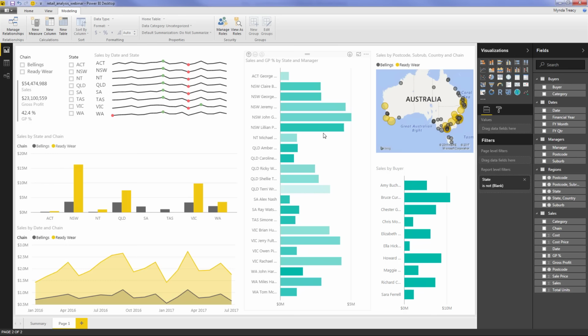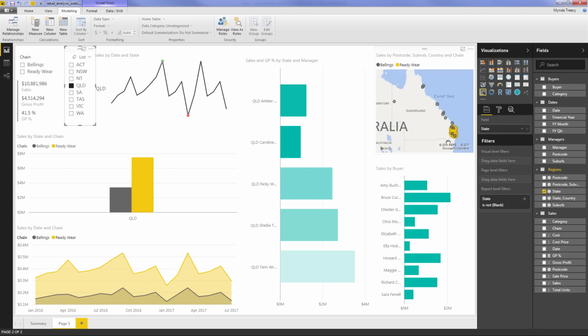Now, when I filter by state, you'll see the map over here zooms in to show me just Queensland. I've selected Queensland. My spark line's filtered just for Queensland. I can see just the Queensland managers, and all of my charts and visualizations are filtered. I can remove all the filters.